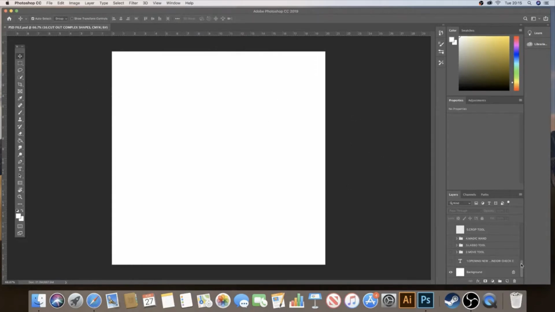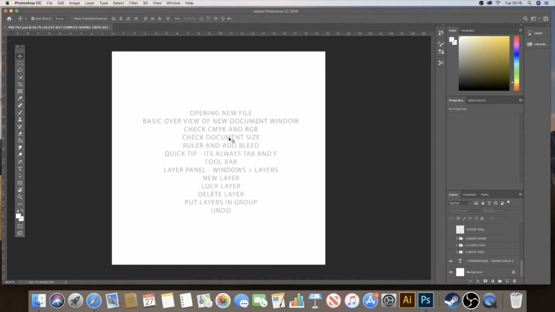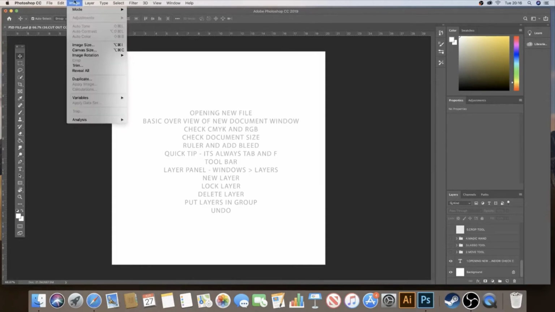So if we start with the bottom layer here, it's number 1. This is just some notes for me, so I can make sure I don't miss anything here. So we've just gone over opening a new file and a basic view of a new document window, checking your CMYK or RGB.